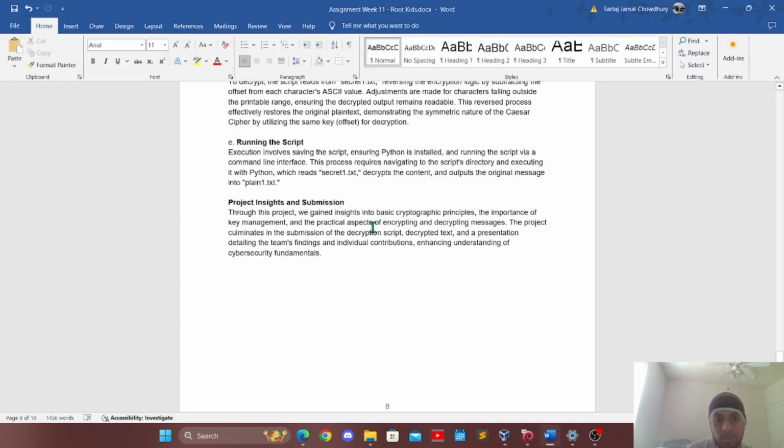So from this assignment, we learned about basic cryptographic principles using Caesar Cipher encoding and decoding, and we learned the importance of key management. We also learned some practical aspects of how to encrypt and decrypt messages.